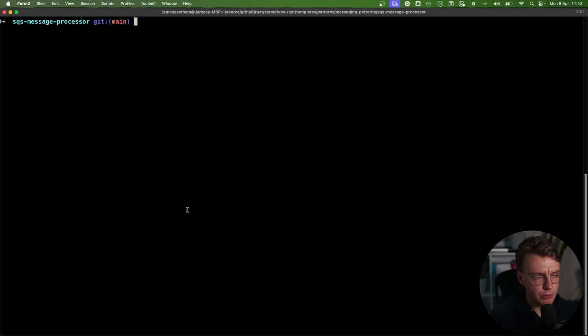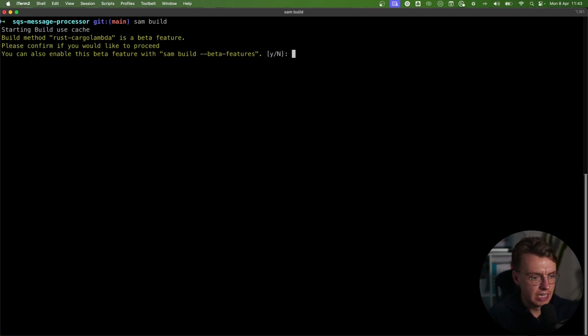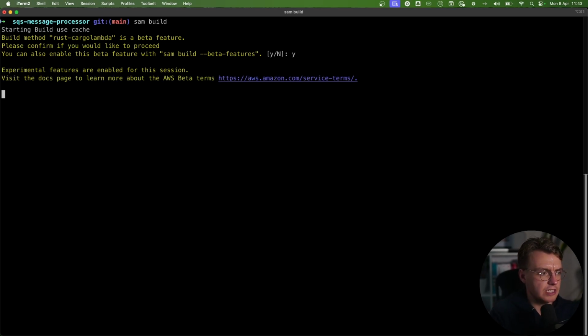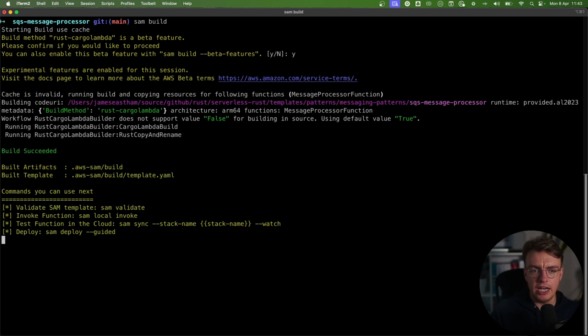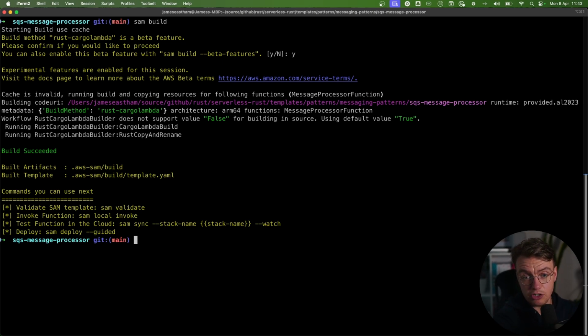If I flick over to my terminal window, I've already navigated into this directory, and I can run a simple SAM build command. This is using AWS SAM. You could equally be using the CDK to do things like this. Compiling Rust applications is a beta feature of the SAM CLI, so I just need to hit yes there, and SAM is now going to go off and compile my application, which happened really quickly because I've not made any changes to my code since it last compiled.